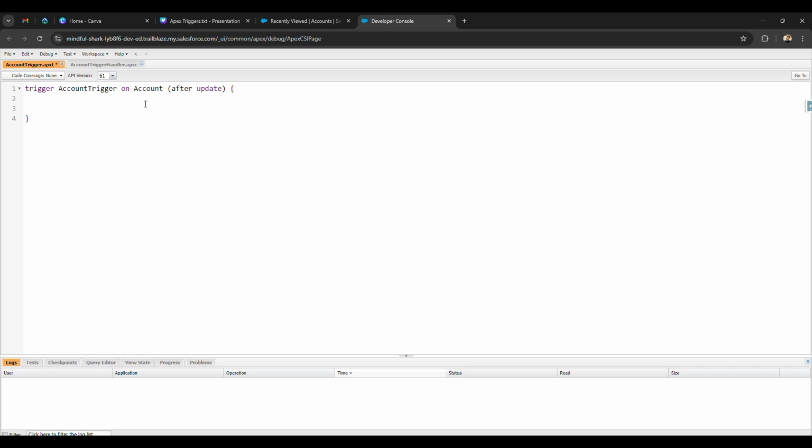Okay, now here I will use the context variables. So if in case we are having operations on any other context, then we can simply use that. So let's do that. Okay, so we'll apply this if Trigger.isUpdate, and if Trigger.isAfter.